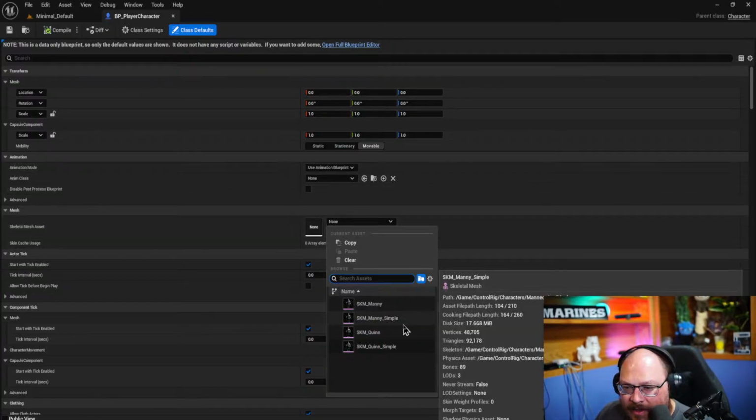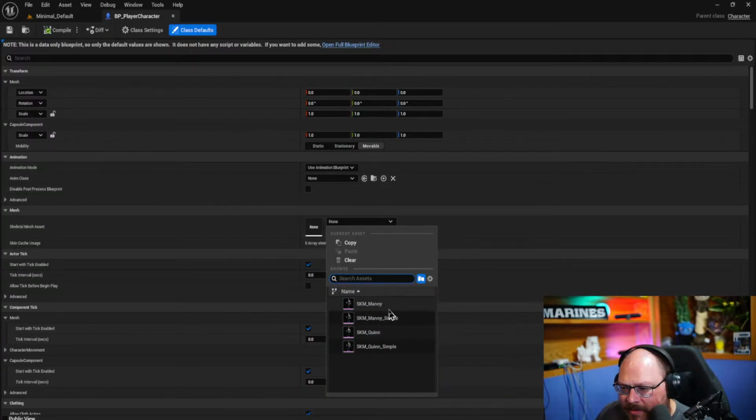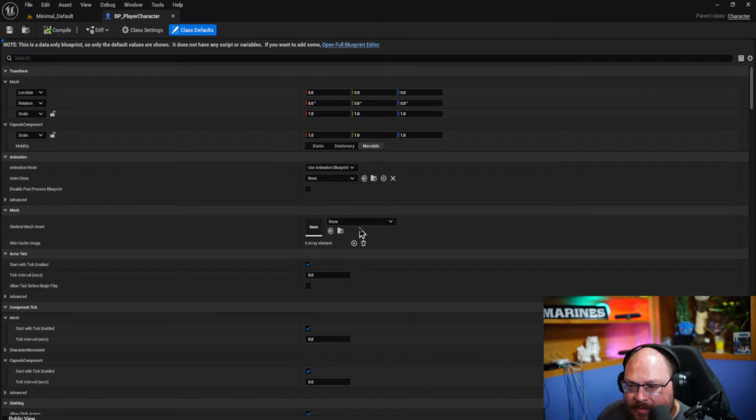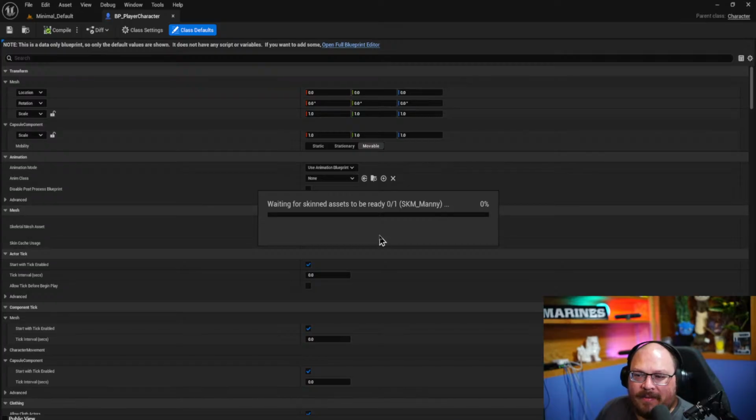The other thing is we want Manny simple. The triangles, 92, same amount of triangles. This one's like half the size. I think it's because there's less bones. 89, 160. Okay, yeah, we'll do simple. No, I didn't want to do that one.